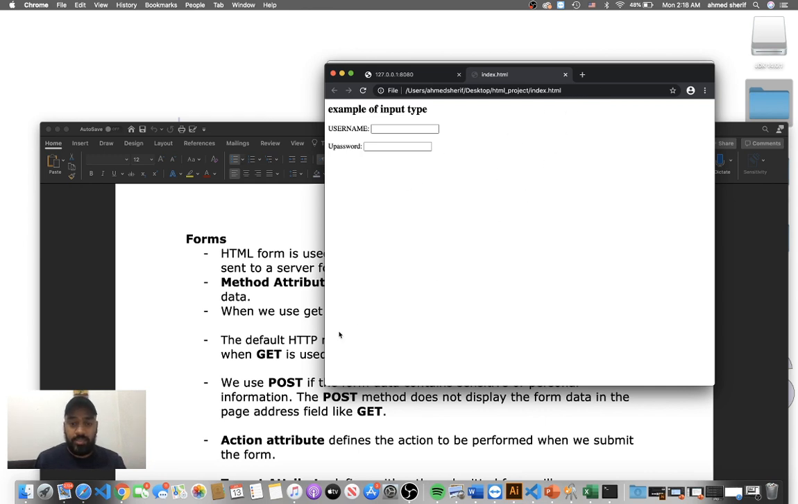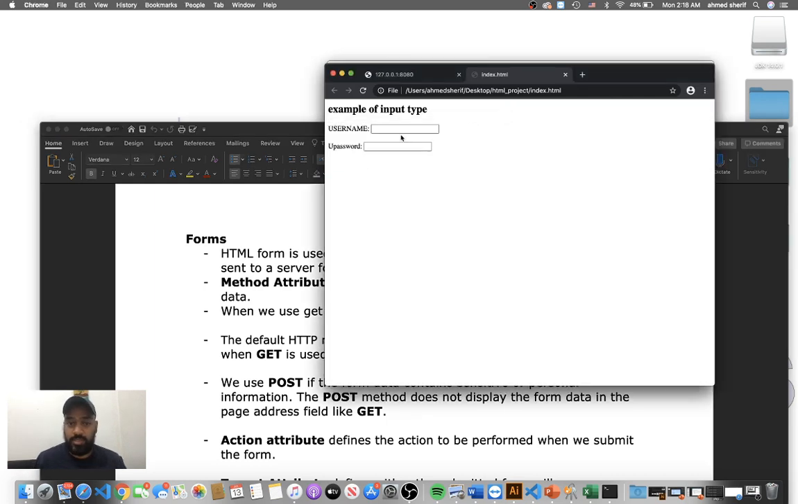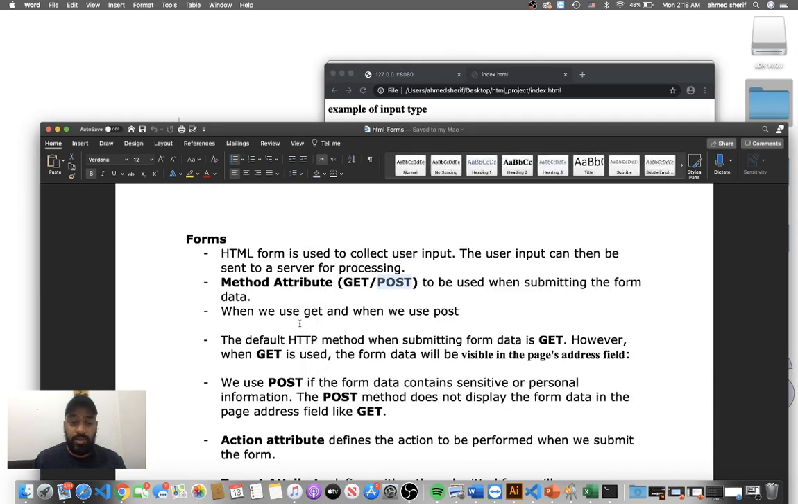So if you're going to send sensitive data, of course you need to use the post method, not the get method. Like the password, for example. If we send the password through get, it will show over here in the address bar. That's why we need to use post. By default, all forms use get unless you change it to post.